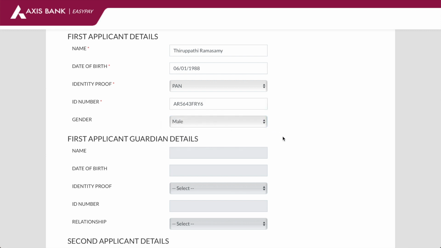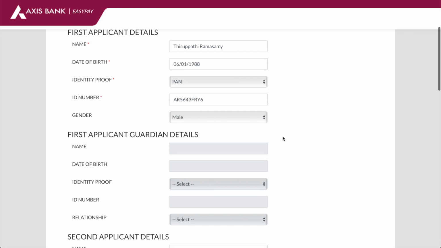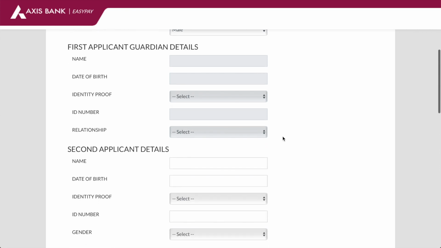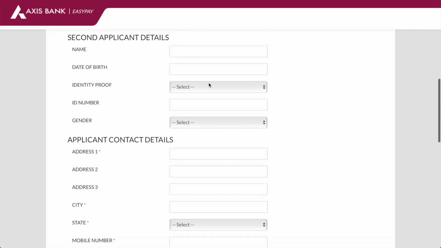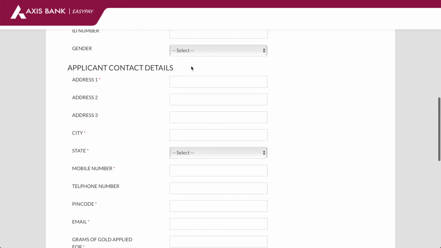If you are applying for sovereign gold bond for a minor person, the first applicant guardian details will be enabled. You will be able to edit the information. In this case, we are not applying for any minor person, so these details are blocked out. If you want to apply as joint subscription, you can fill up second applicant details. For example, if you are a husband and you want to apply with your wife, you can give your wife's detail in the second applicant details.